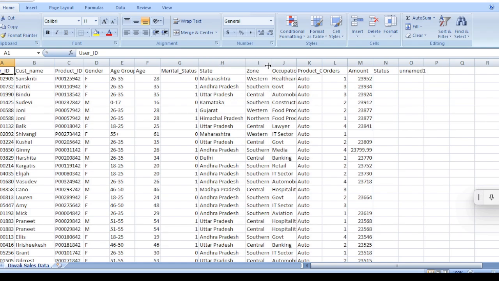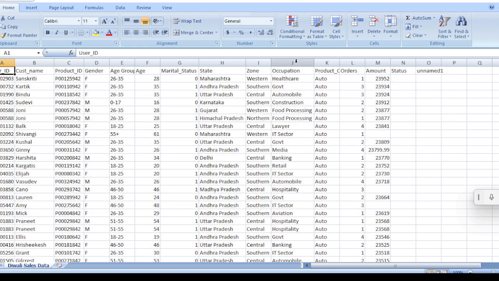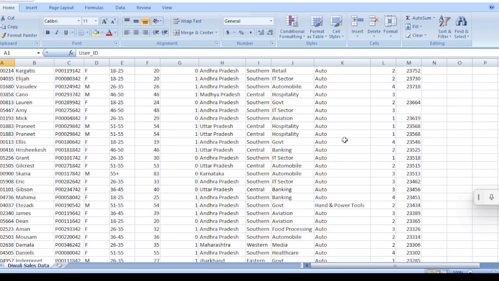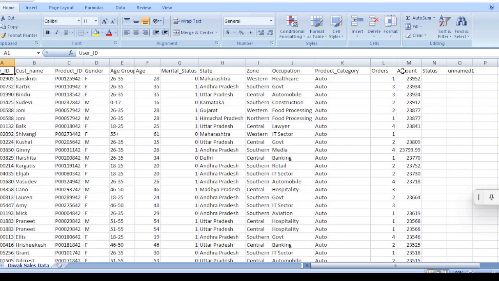also shows zone, like western, south, center, like this. And occupations also, like where she or he works: healthcare, government, automobile, food processing, lawyer, IT sector, like this. And a product category, like auto and hand and power tools, and orders and amount, and there is a status like unfilled, so I just delete it directly.